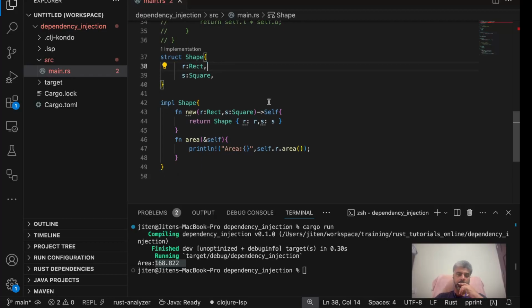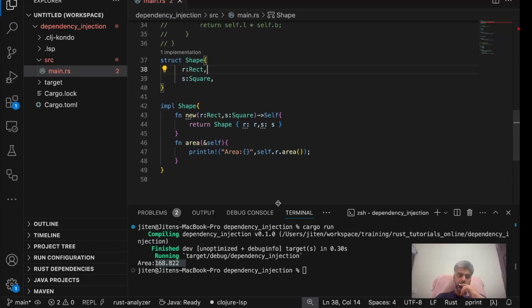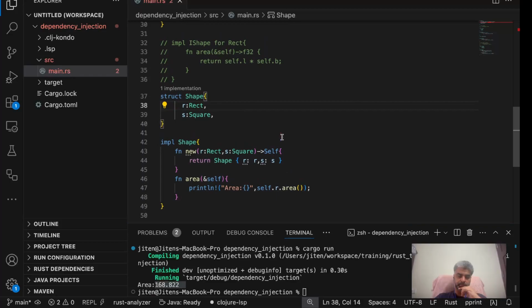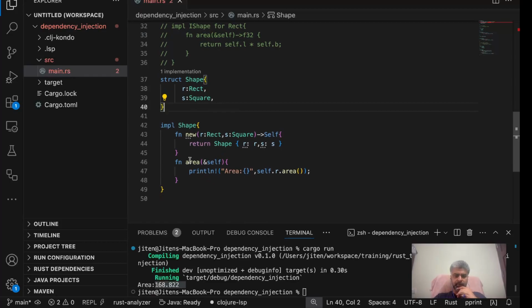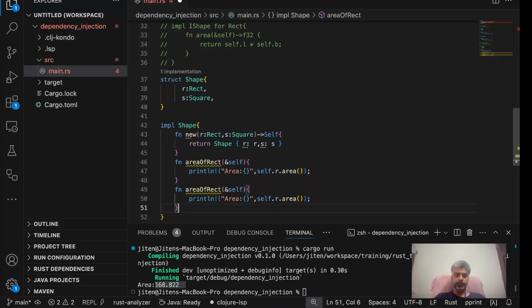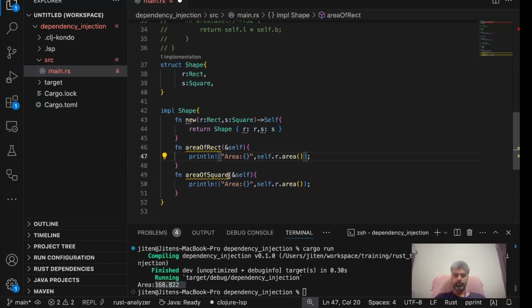So ultimately the code looks pretty unmanageable. This is not the way. You may do it, but this is not what good architecture looks like. Again, you have to write area of Rect, and then again you have to write maybe area of Square. This is how you can do it.